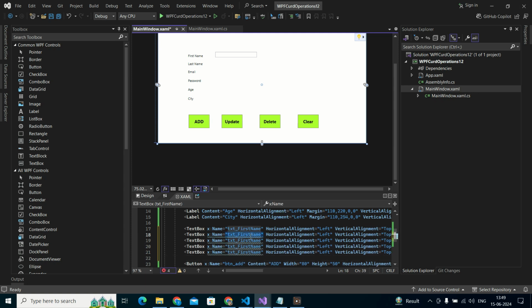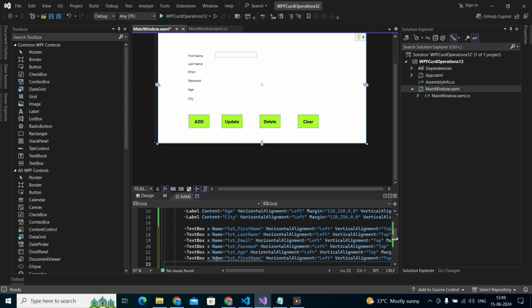Now change the names: txt last name, txt email, txt password. I'm giving everything. txt age. You have to give unique names, because if you have the same name, it shows the error. And we have added one more text box also, txt city, the last one.